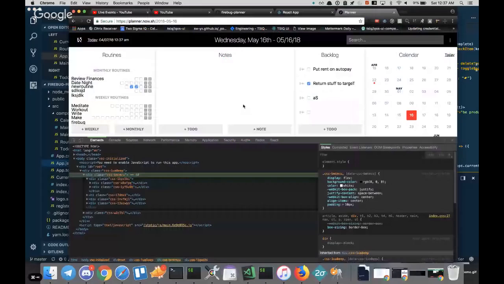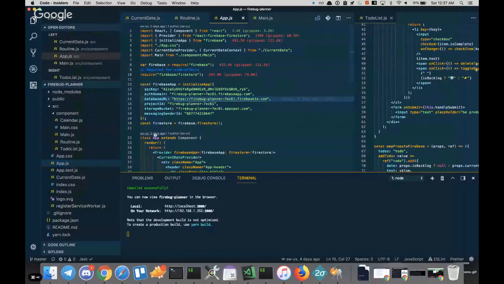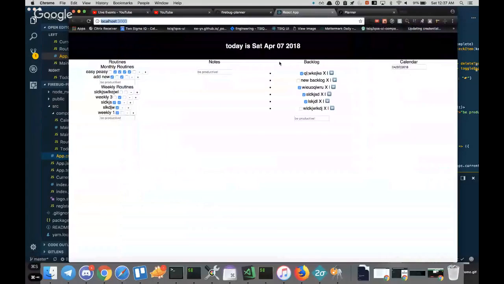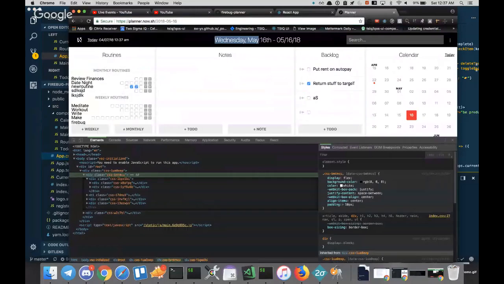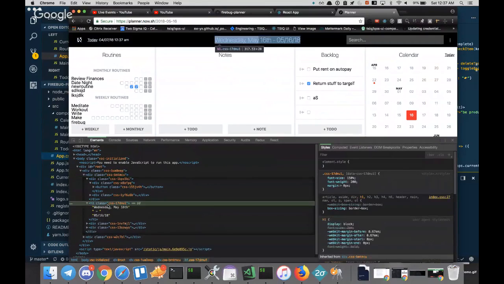So the header is controlled by whatever's up here, in React CSS, what the look and feel looks like. So that should be black. There's probably a better way to do these, but whatever.